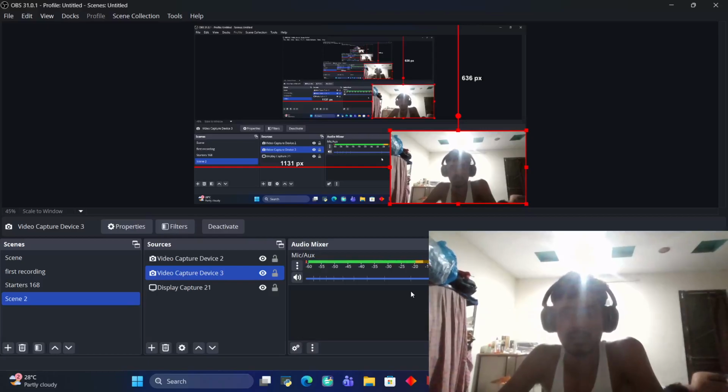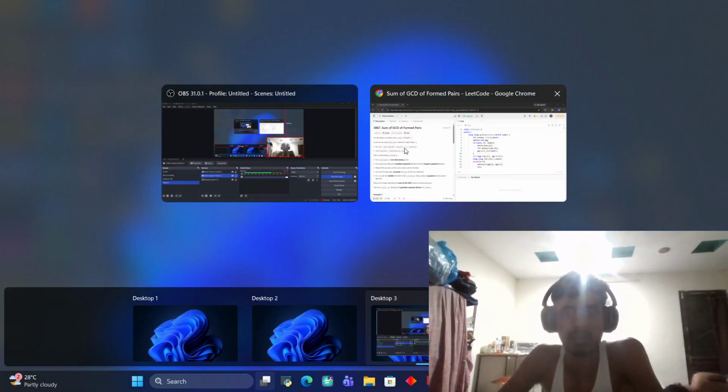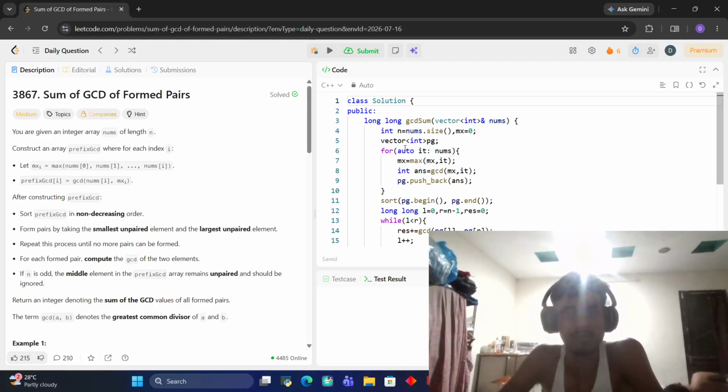Now let's talk about today's LeetCode problem. The problem name is Sum of GCD of Formed Pairs. We are given an integer array nums of length n.